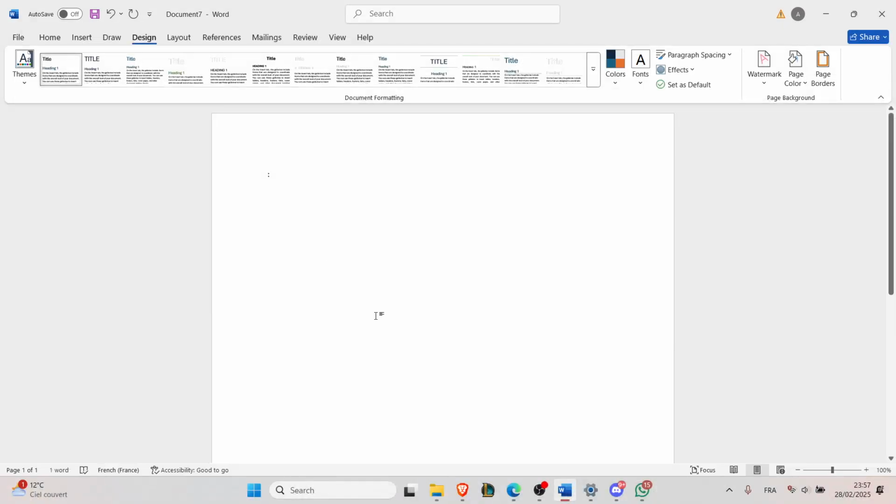In today's tutorial, I'm going to show you how to create a 2x2 picture in Microsoft Word. Need a 2x2 picture for ID or official document? I'll show you how to crop and resize an image in Microsoft Word. Just follow these few simple steps.